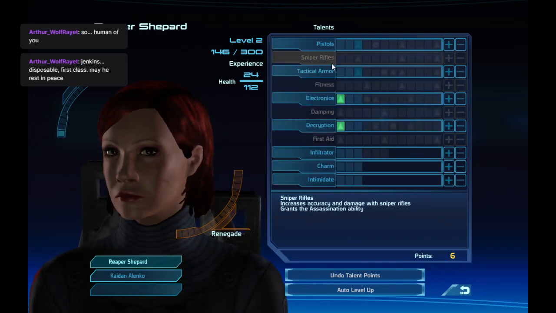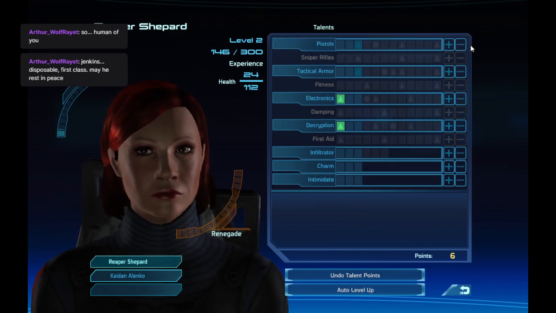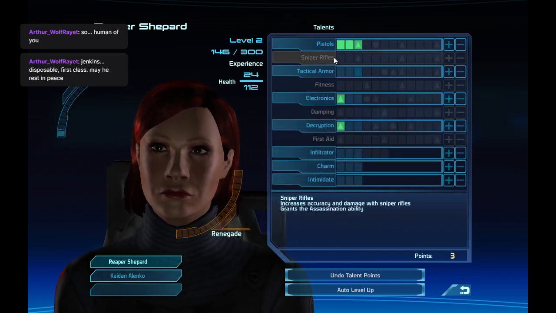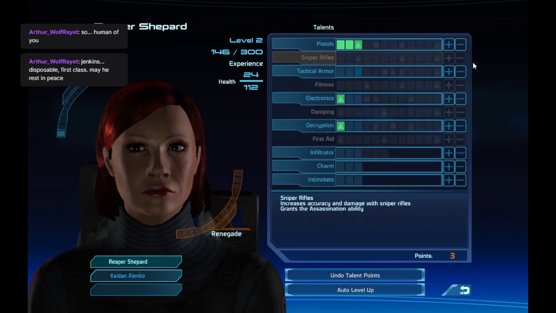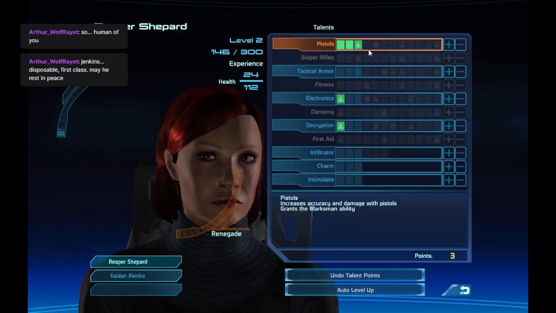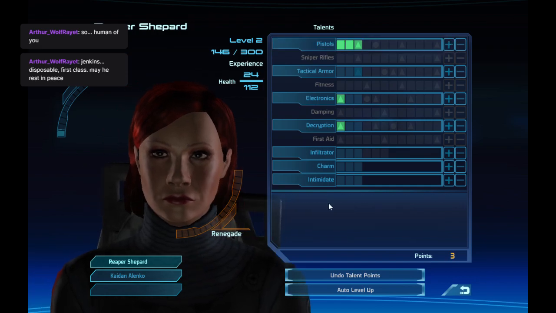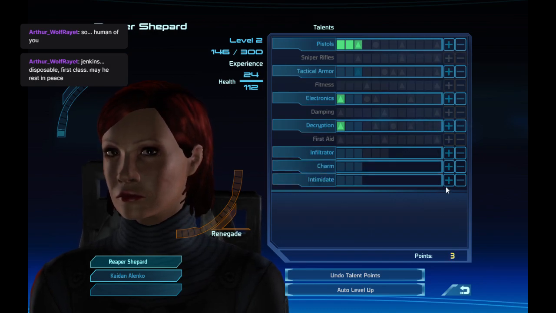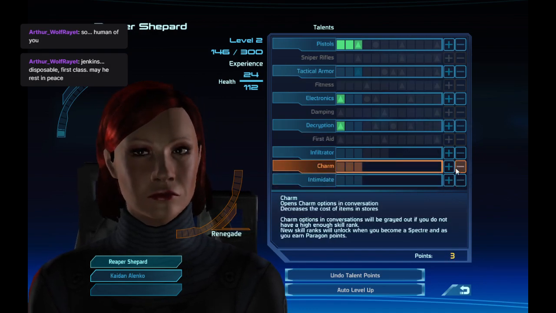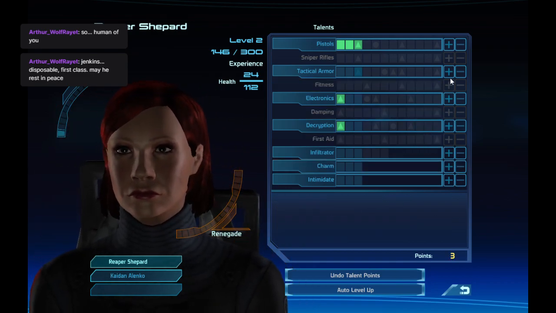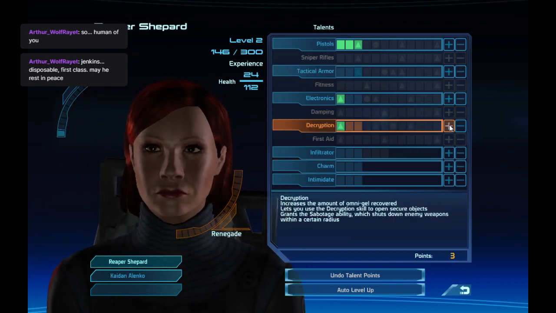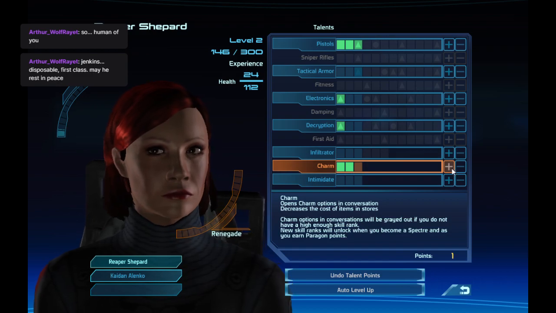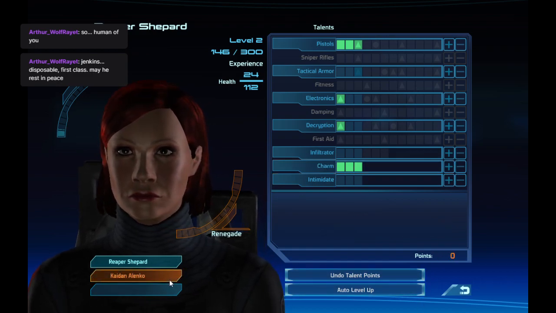Okay, so, sniper rifles we need to boost up first. So, we got 6 points, into pistols we go. Yeah, come on. That's right, I remember how this works. I can't just beeline straight to the decent ones. I've got to do other stuff first and unlock it. Right, let's put one in there. And actually, let's get that because that's going to help us in a sec.